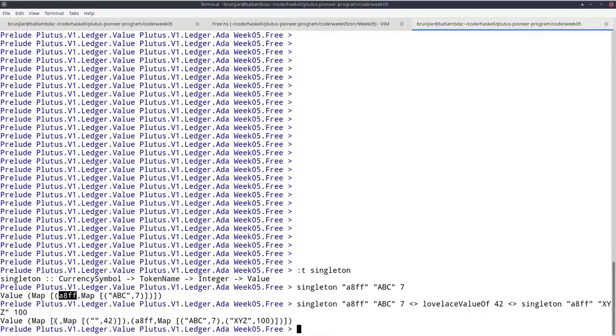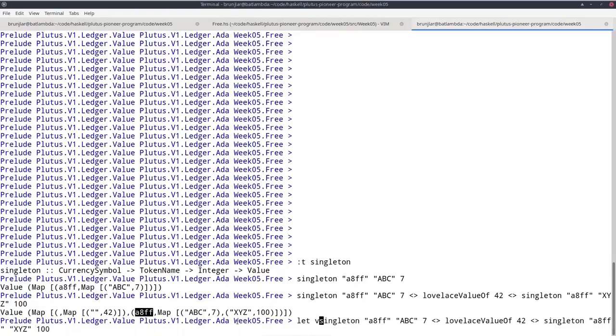So now in the outer map, we have two keys. One has the empty currency symbol, so that's for the Lovelace, and then a second entry that has the A8FF currency symbol. In the Lovelace case, the inner map, there's only the one token name, the Lovelace token name with the value 42. But in the A8FF currency, in the inner map there, we have two entries for the two token names we now have, ABC and XYZ, with amounts 7 and 100 respectively. Let's give this value a name. Let's call it V.